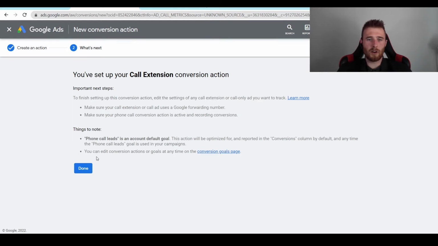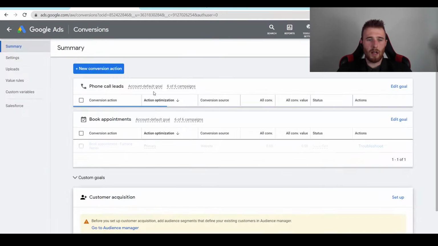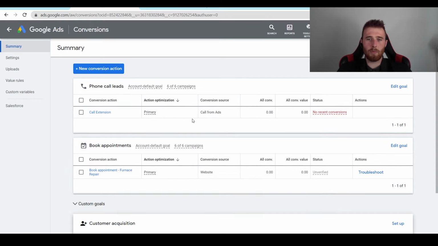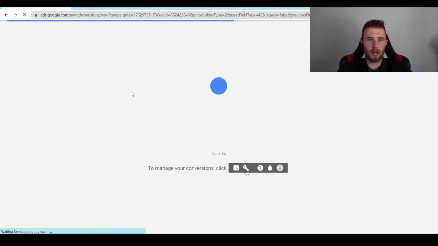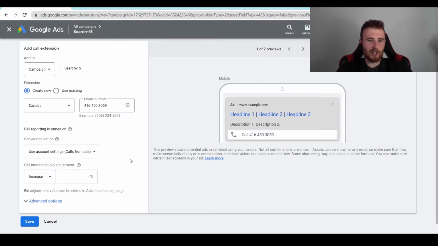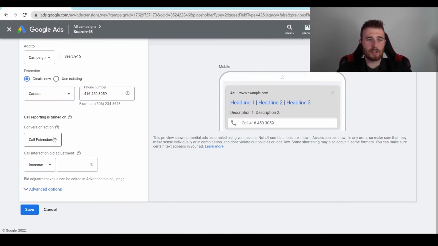Our conversion for our call extension is now set up. And what we can do, as you can see here, it's now popped up. We can come back here to our call reporting. I'm just going to hit refresh because it might not have saved. All right, after refreshing the page, our call extension conversion action is now set up. So we are only going to track calls that are at least 5 seconds long in, I believe it was a 60-day window we set it for, whatever we set it for.